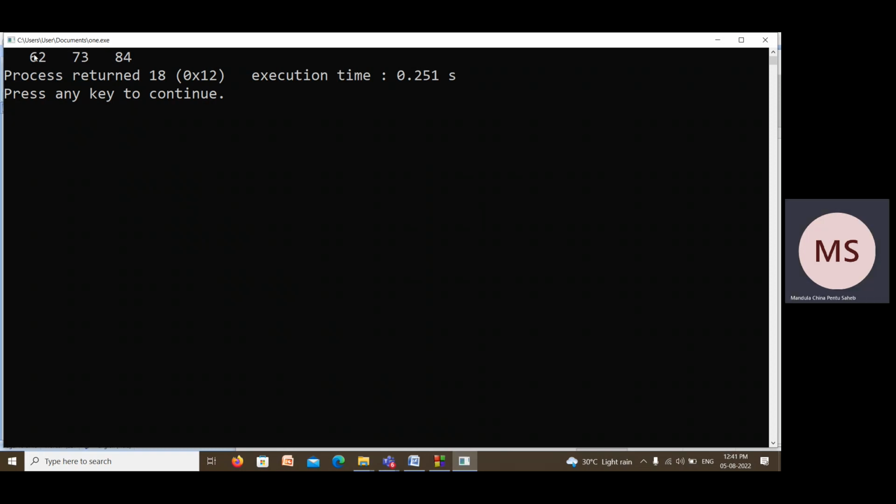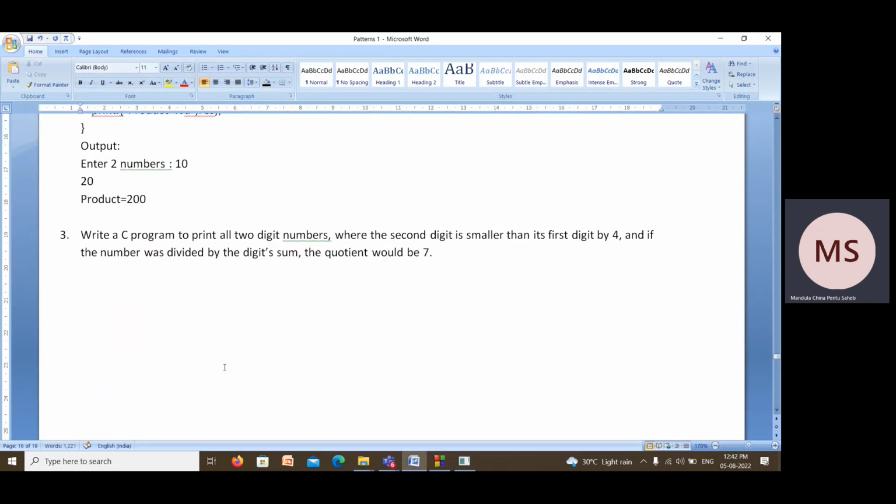Now what is the sum of these two digits? 6 plus 2, 8. Number 62 by 8 equal to 7. Right? 7 plus 3, 10. 70 by 10 equal to 7. Here 8 plus 4 equal to 12. 84 by 12 equal to, it is also 7. So the digits difference is 4 and the quotient is also 7. So it is the output. These three numbers satisfy the above rules.